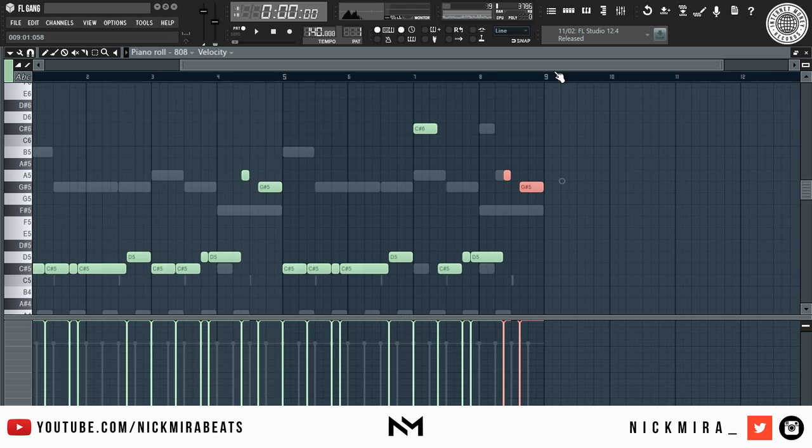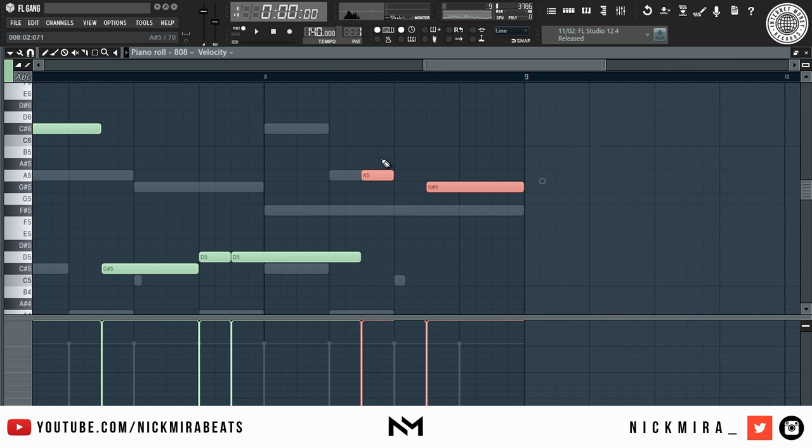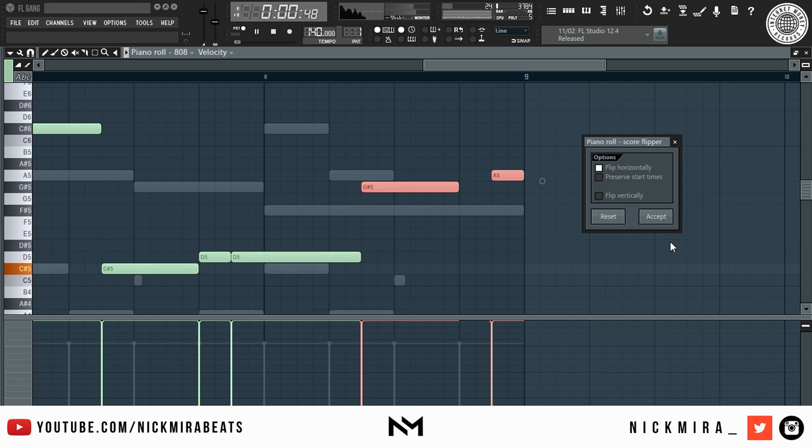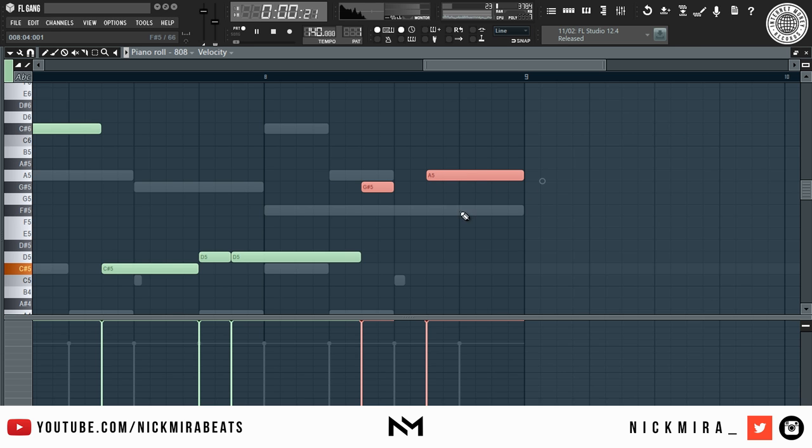Note switch up here, thinking that's what I want to go for. So I'm gonna hold control, select these, and then type Alt Y together to flip them. Now I want them to flip, not horizontally, vertically. So I want this A5 to be a G minor, and then this G minor to be A5. So click that.